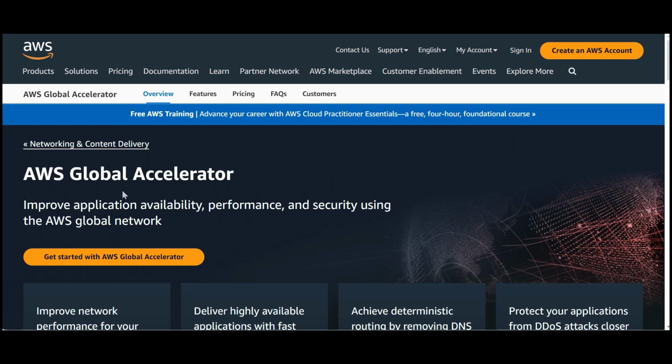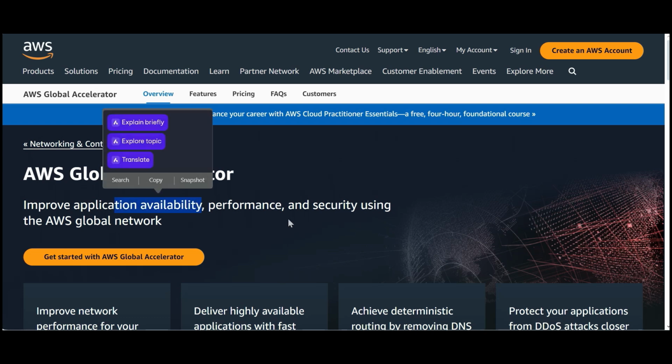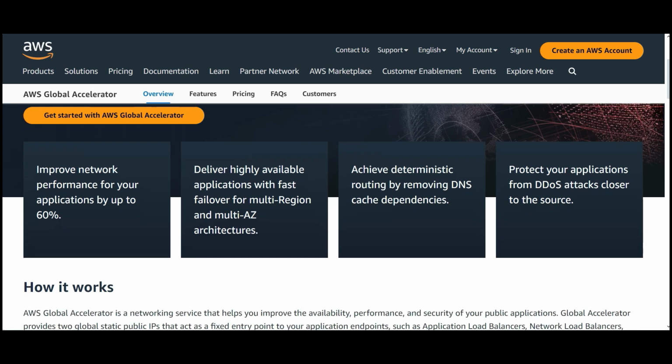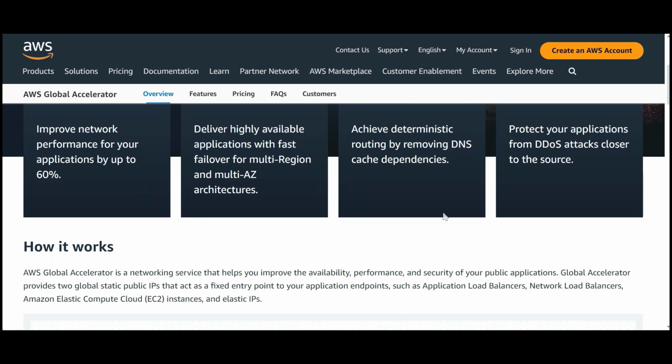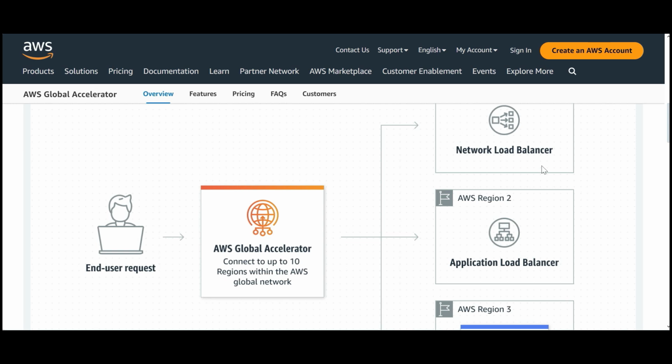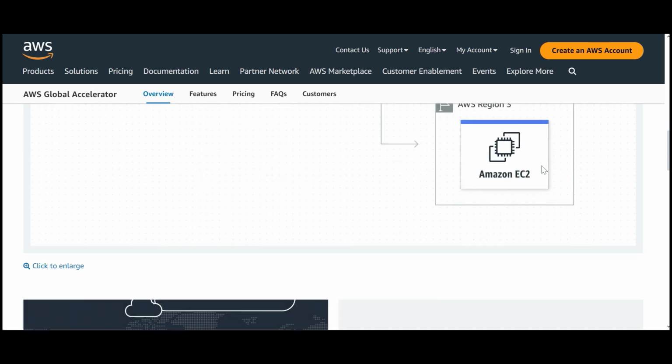The AWS Global Accelerator, you can improve the availability, performance, and security using the global network. So primarily, you can improve the performance of your applications, and you can protect from DDoS attacks. Yes. So you can connect up to so many different regions.